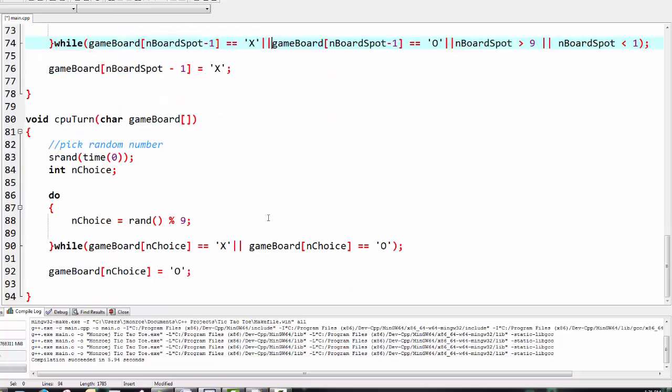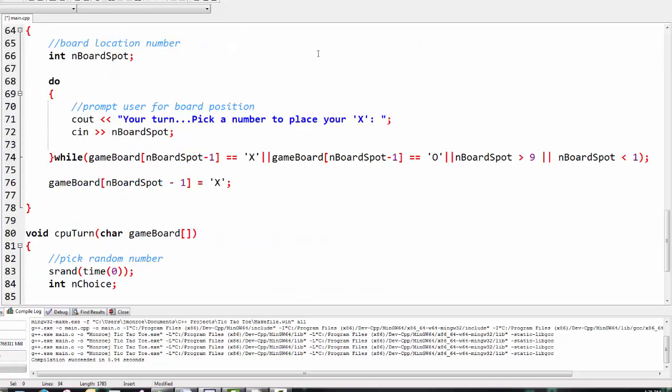And we don't need that logic with the CPU because we're forcing it to pick something 0 to 8 because of this mod 9. Remember, the modulus returns the remainder after long division. So no matter what number this random function picks, if I divide it by 9, the remainder is going to be somewhere between 0 and 8. So it has to be in that spot. Alright, let's go ahead and run that.